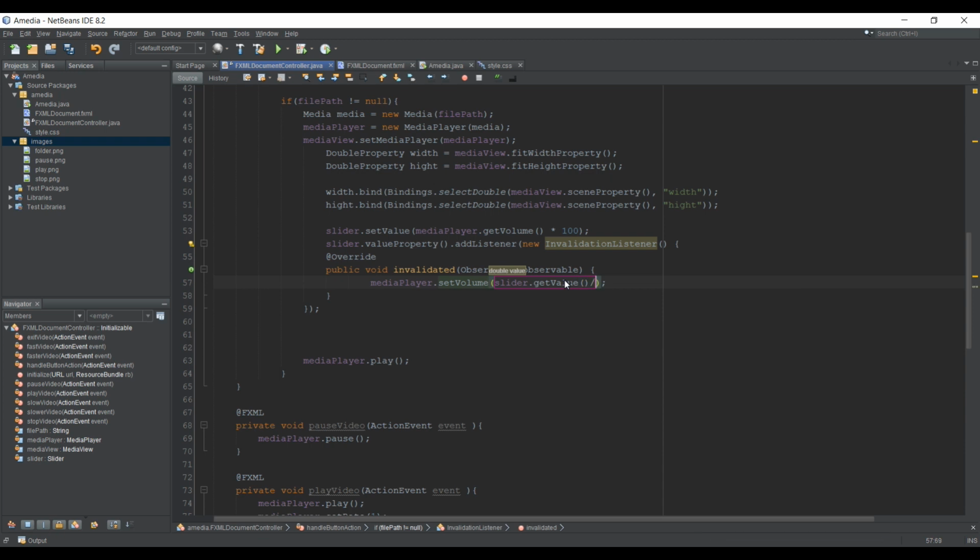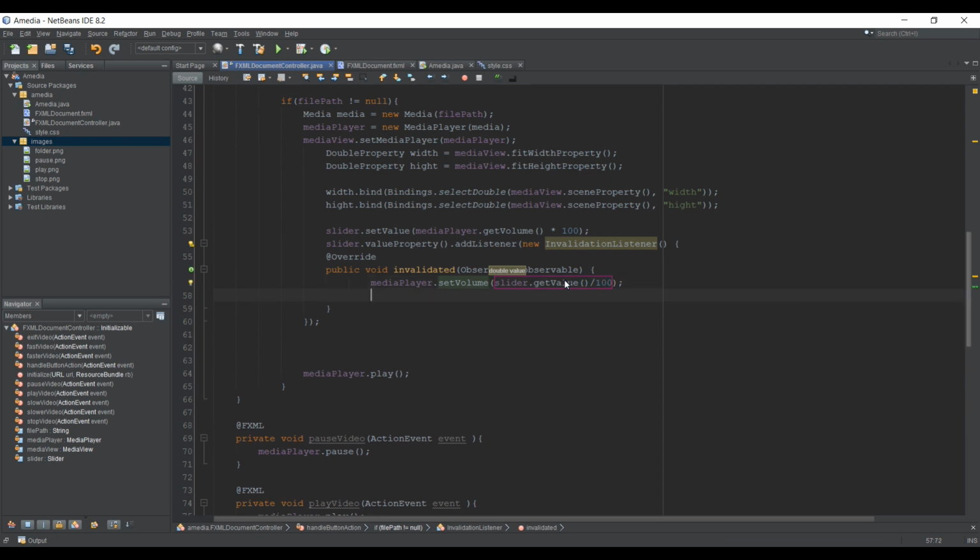And then let's just divide that by 100. Okay, so we got that now. There's one more thing we need to add, which is going to be the slider for seeking the video, right?